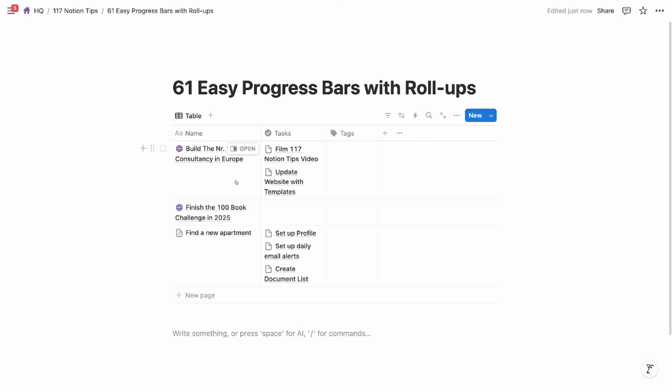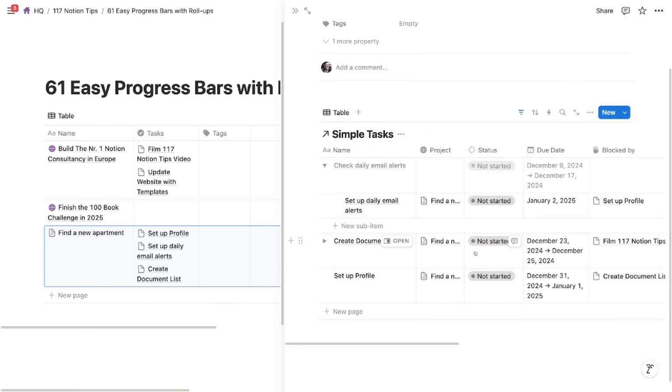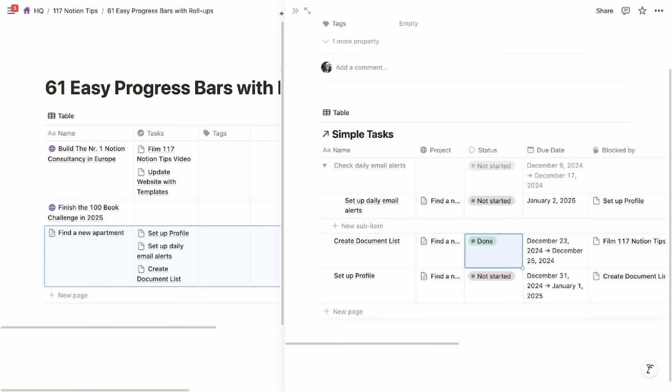Number 61, create an easy progress bar using rollups. Remember our projects from earlier? Let's make sure we see how many of these tasks we have currently finished. In this view, we just see all the tasks connected to it, and we would need to open it up and look at the dashboard to see that here we have currently nothing completed, and then finally, in the new part, we also have nothing completed. Let's set one thing here to done so that we can at least track some progress.